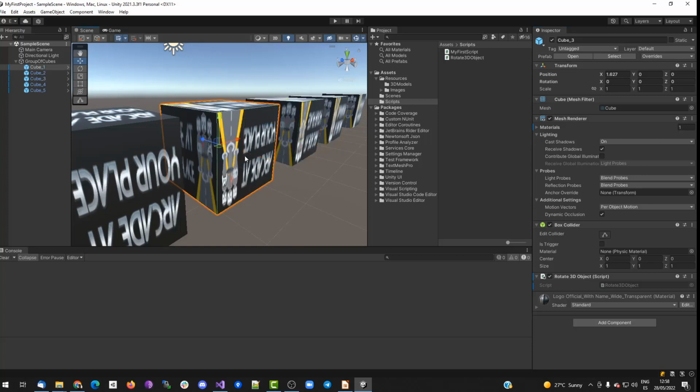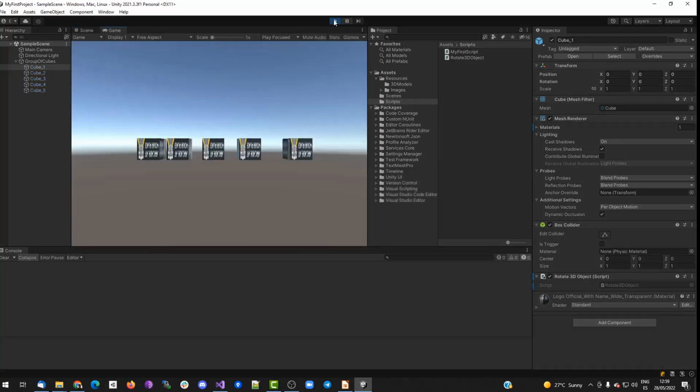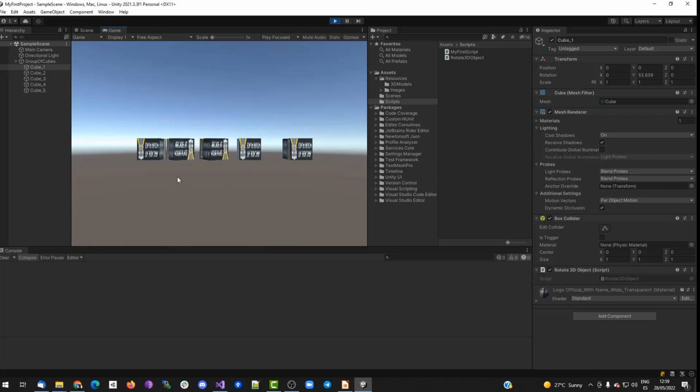So we have added the script to two game elements, so we are good to go. We can play, and these two cubes should rotate in the Y axis 25 degrees for each second. As you can see, these two cubes are rotating 25 degrees for each second. So right now we have just completed the first scripting test with Unity.